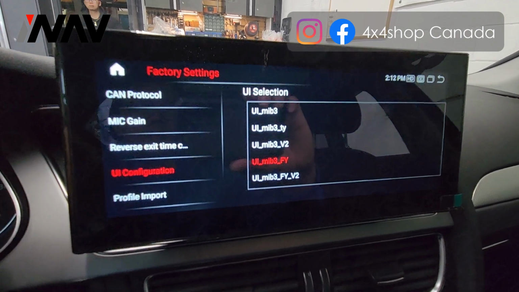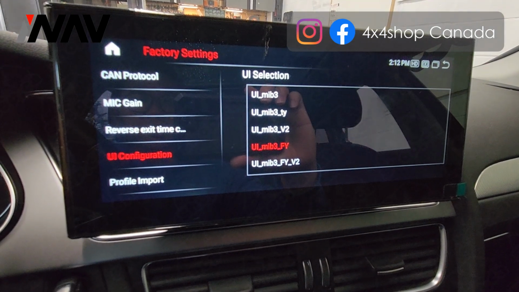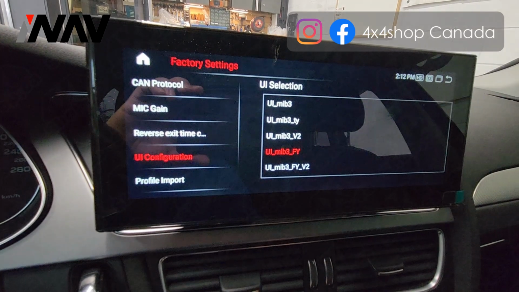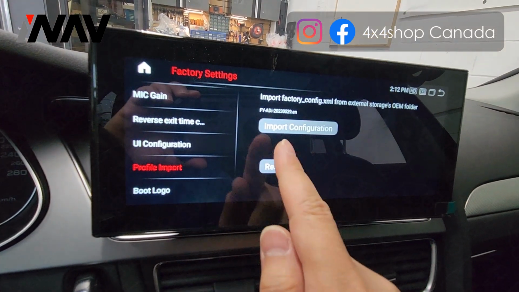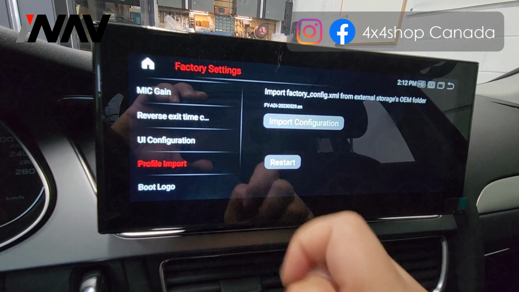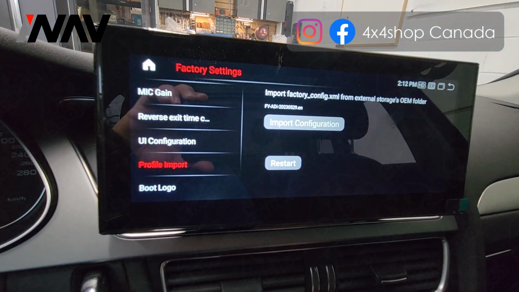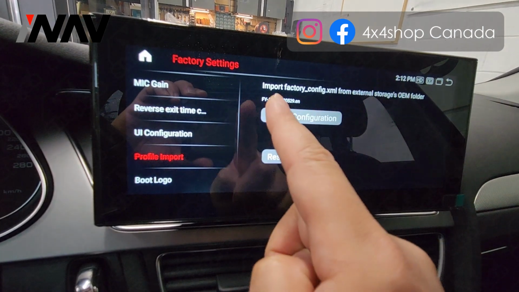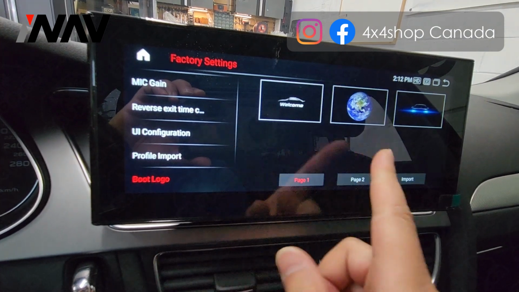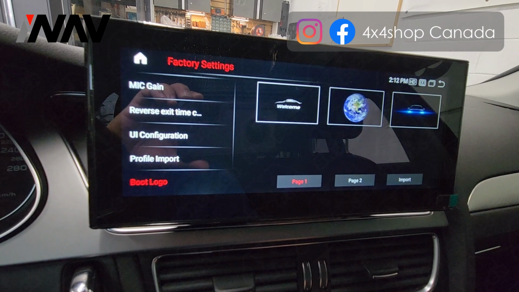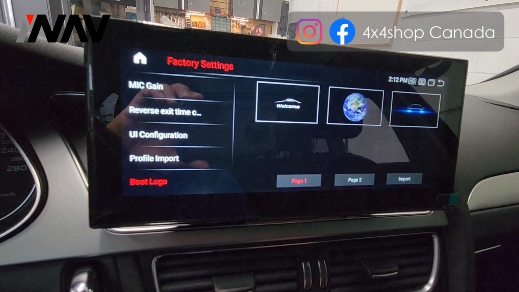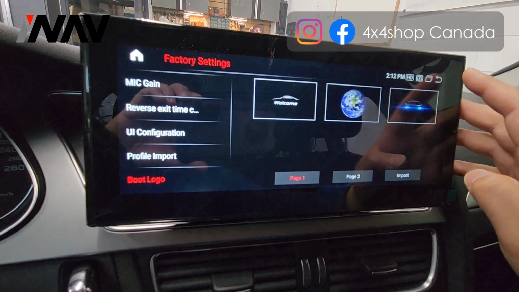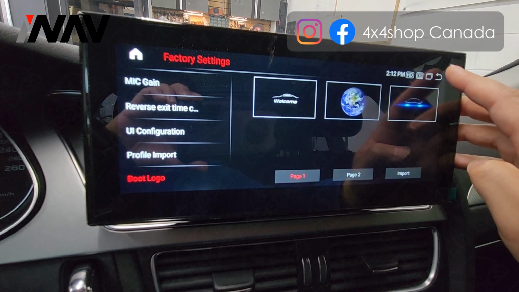UI configuration is just the theme that we put on the Android main menu. We also preload a few different themes on the Android system. Profile import, sometimes we will look for this number if you purchase the unit maybe after a year or two and we need to troubleshoot some issue, then we will ask you to provide this number. Boot logo is also available, and if you want more logos to import to the Android system, that one you cannot customize, you can only get it from us, and then we can try to help you set up the logo for you.